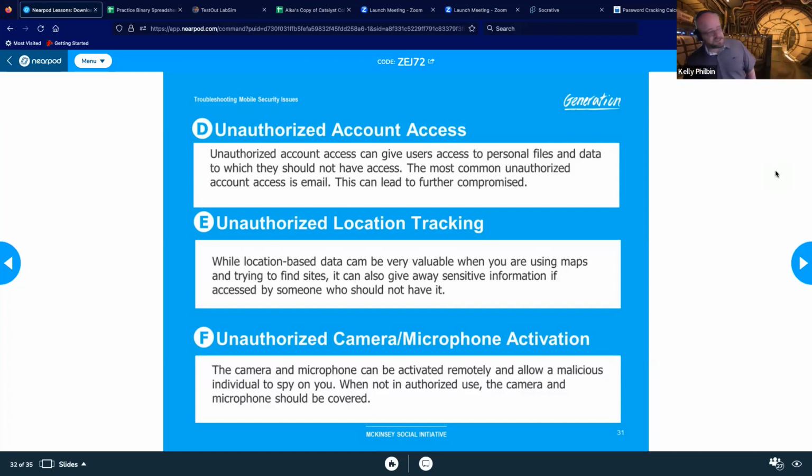Now onto the creepy side, unauthorized camera or microphone activation. This is a lot easier than people think on both phones and on computers. That's why so many people have these fun little camera covers that you can activate and deactivate when you want. Microphone is a little bit tougher, but it allows them unauthorized use of it to be able to see what your camera sees.